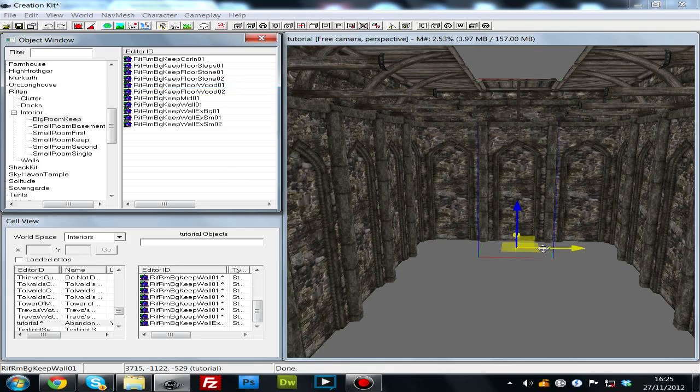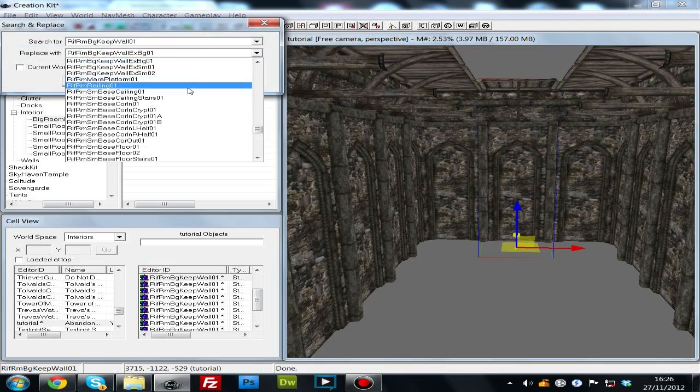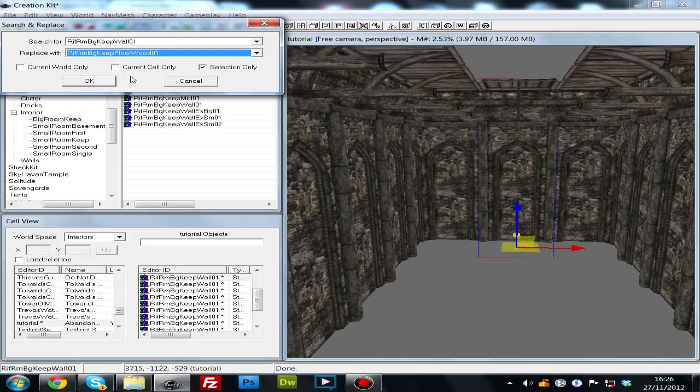So once it decides to pop up, enchanted area would be lovely. And this is one of the facts of Creation Kit. It does have to load a game, so it can take sometimes a while for something to load up, but now that it's loaded, you want to select your floor. So I'm going to use Widow 1.